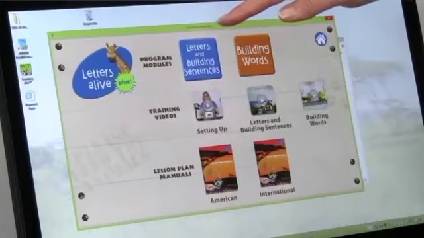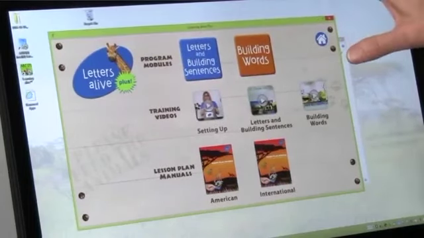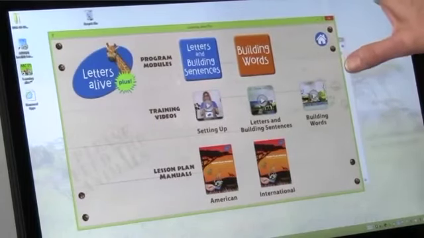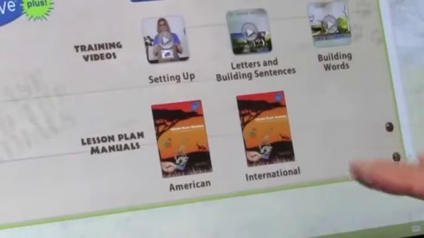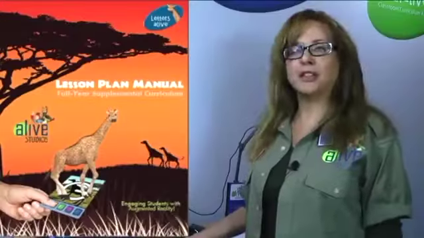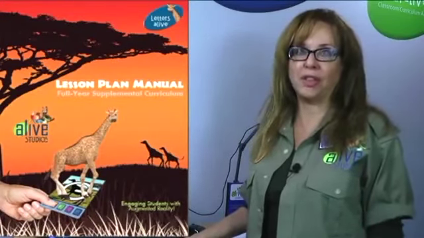We have two modules, Letters and Building Sentences, and Building Words. There are 3 training videos. You can access those online or you can access them here. And we have 2 lesson plan manuals, the American and the International. The difference is the International does not have the Common Core listed within it.